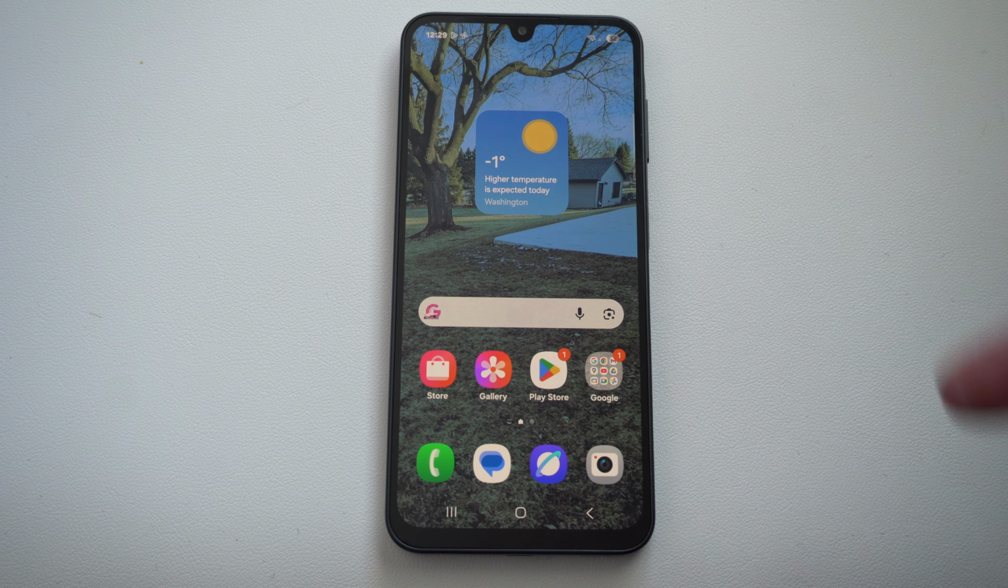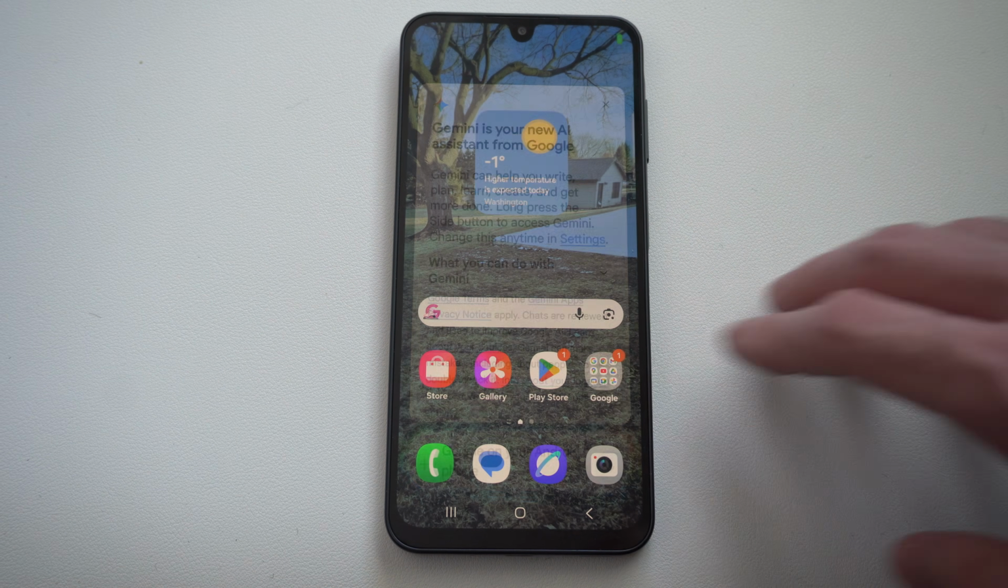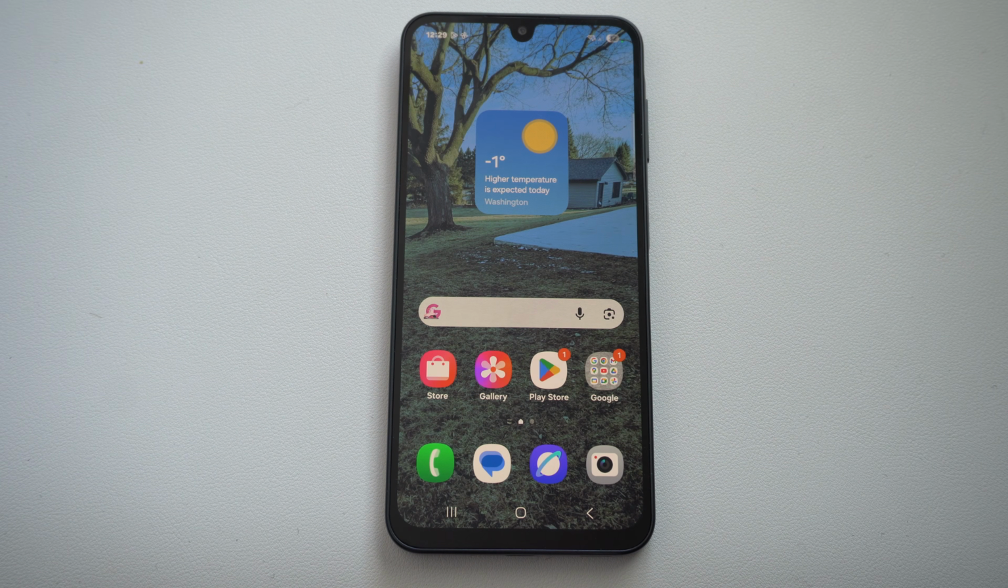Today in this video I'm going to show you how to set up Hey Google on your Android phone. So you can see Gemini popped open right there. I'm just going to close it.